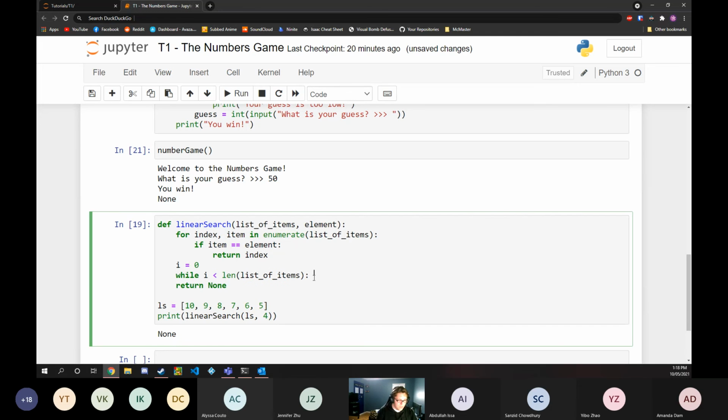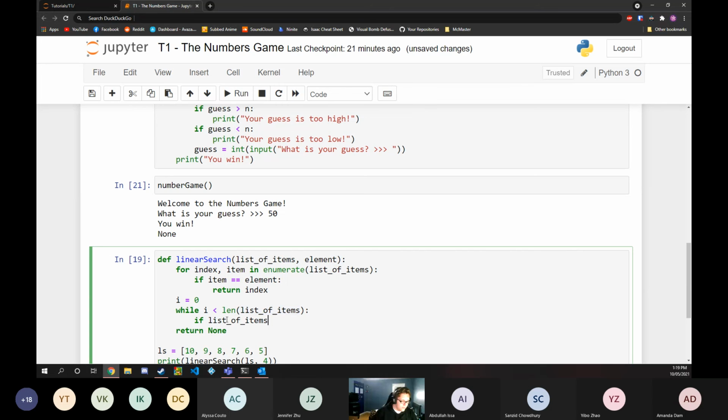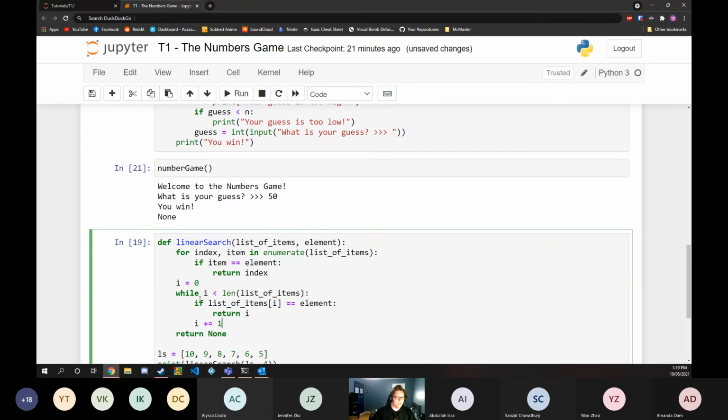This is your default when it doesn't exist. As I was coding before, for the while loop, I'm not typing this out a whole bunch of times: if list.items at i is equal to the element I'm looking for, return i, plus equals 1. This is the exact same code.